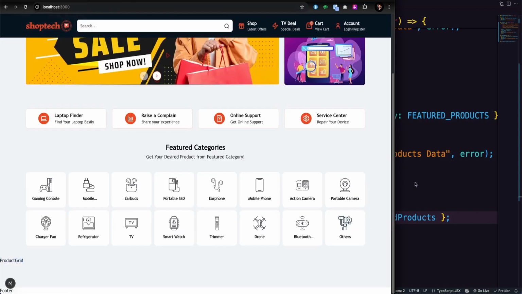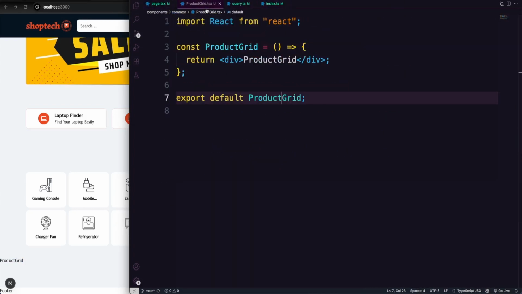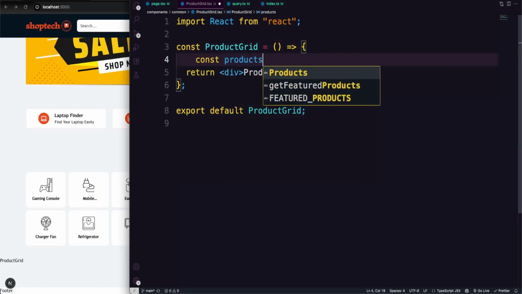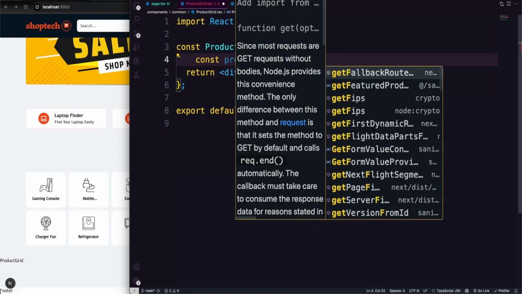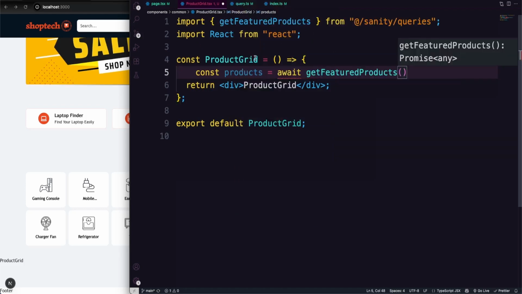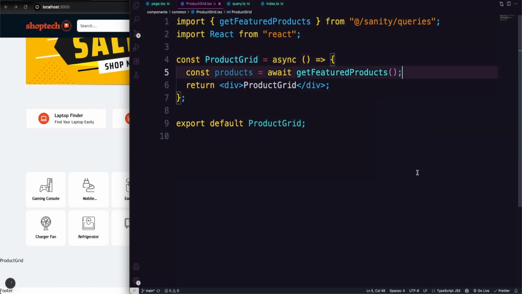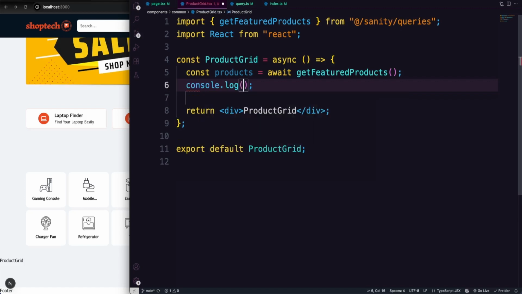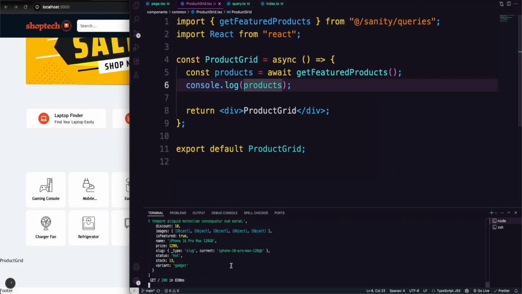Now for the product grid, we can just simply go here and bring back our product. In that product grid, we're going to bring in our products. Over here we're going to pass const products, which should be equal to await getFeaturedProducts, and as we make it await, we'll need to make that an asynchronous function. And of course, if we just make a log, we should be able to see the products.